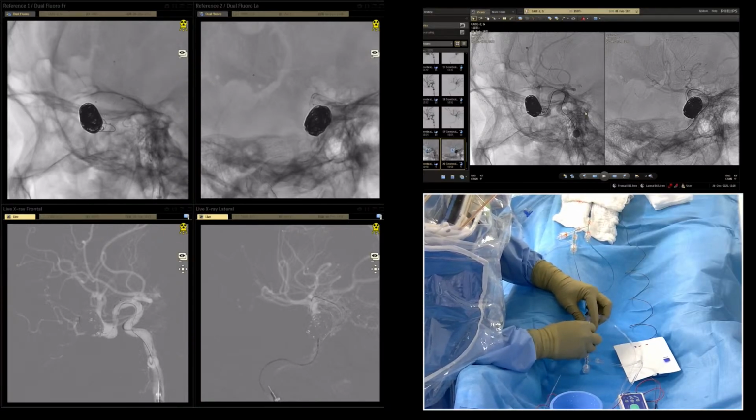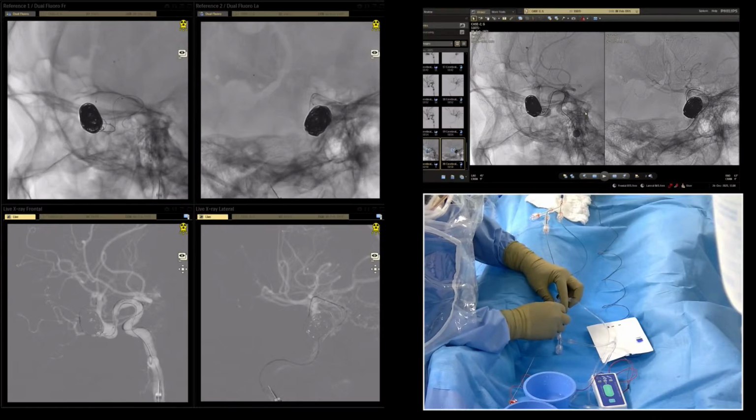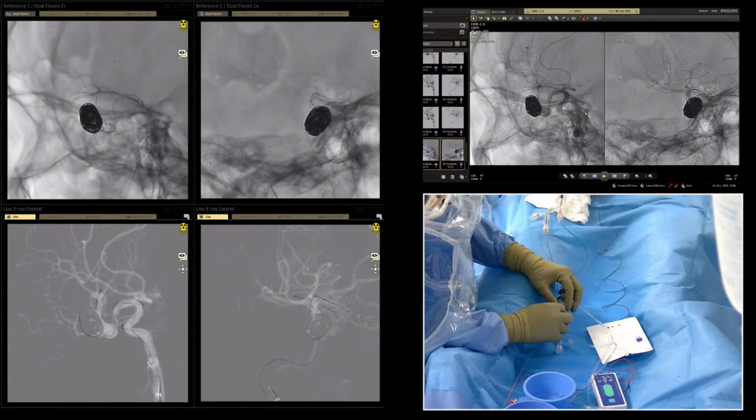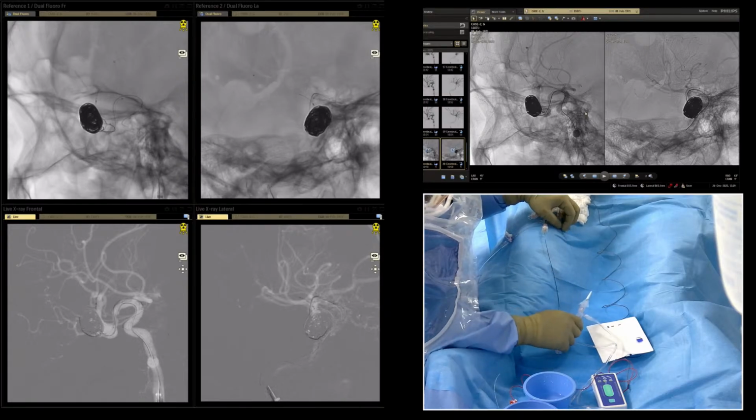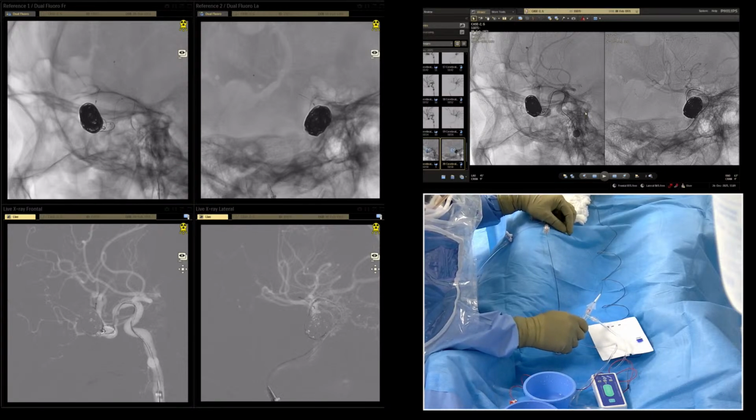Yes, the stent is arriving. It's quite a long stent. That's why we can start. Okay, let's start it.